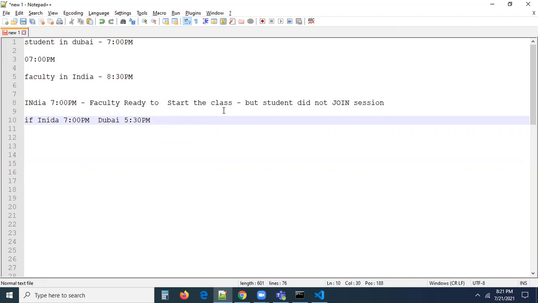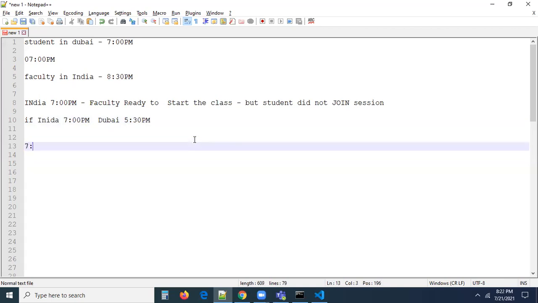7 p.m. to the faculty, 7 p.m. to the student. So the faculty waited for an hour and the student didn't join. From the student end, at 7 p.m. he joined the session and was waiting for the faculty, but the faculty didn't join. What is the problem here? When the student's time is 7 p.m., the faculty's time is 8:30 p.m. This is exactly the problem we faced.